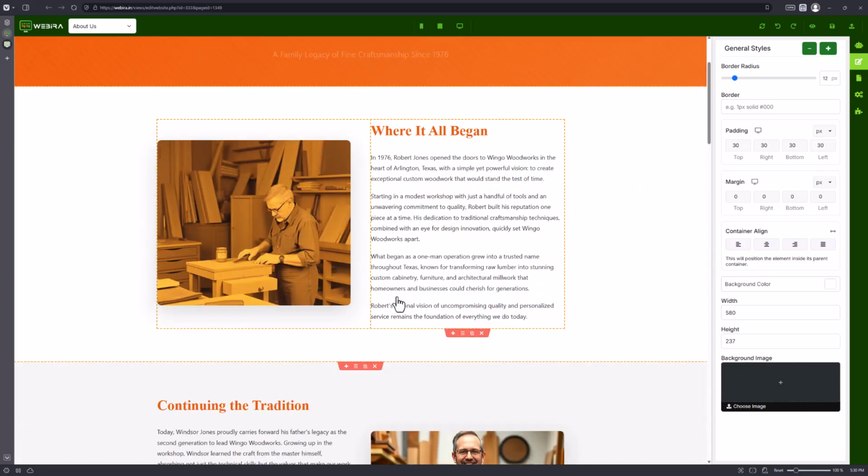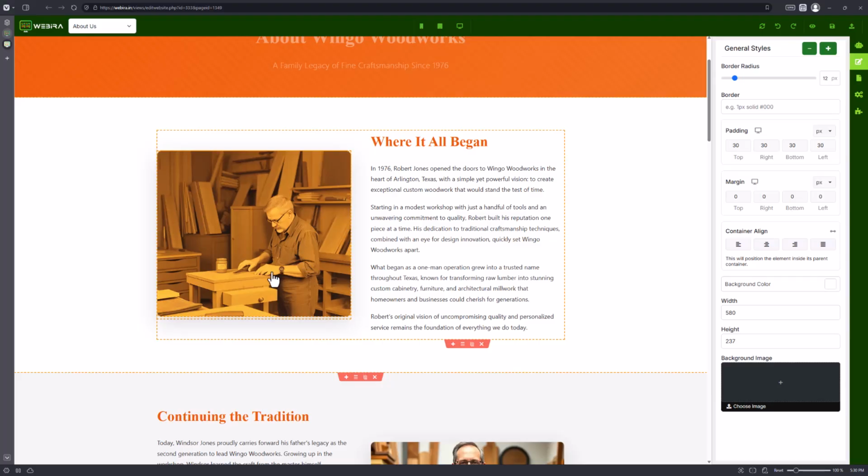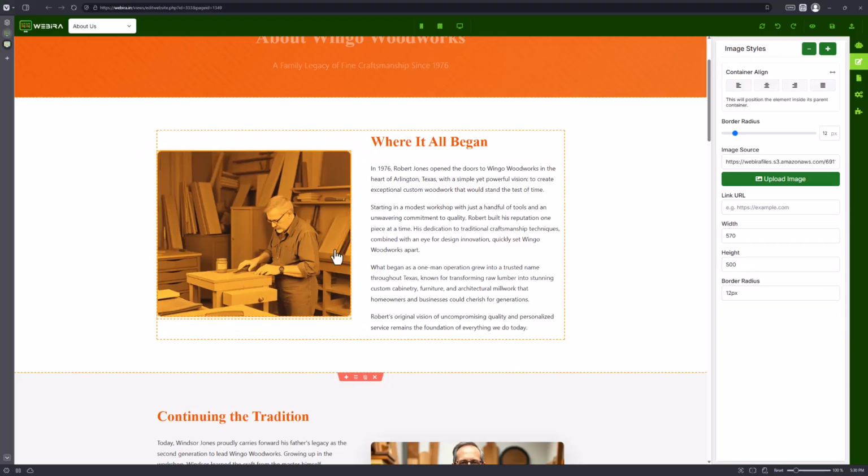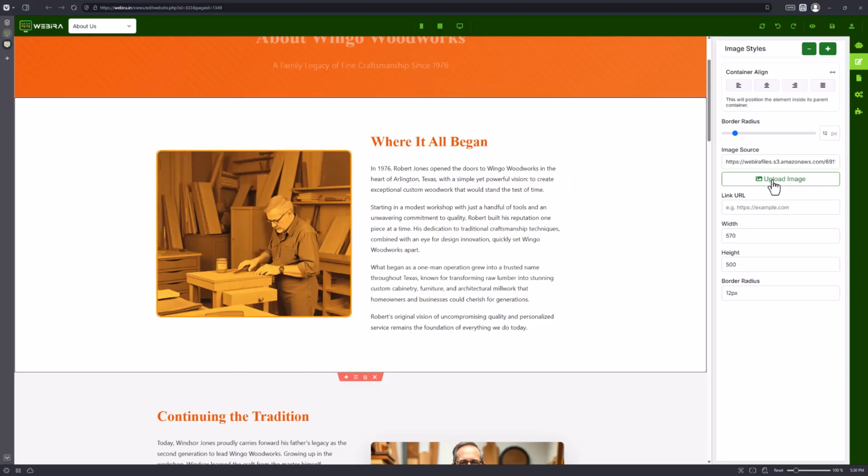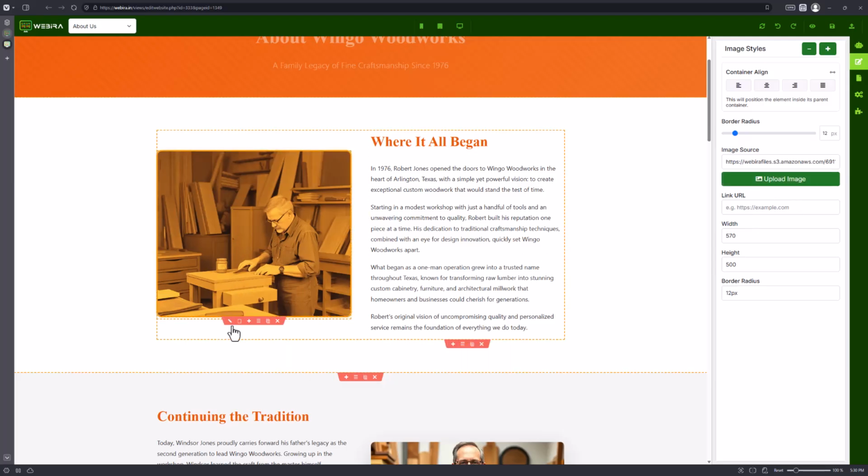Now let's take a look at another little detail. You can change anything you want. For example, let's look at this image. Now this is a good image, but if I wanted to replace it, I could either click on it. If I want to upload my own image, of course, you can do that. Or you can change it using AI. You can create a new image using AI, or you can modify it using AI.